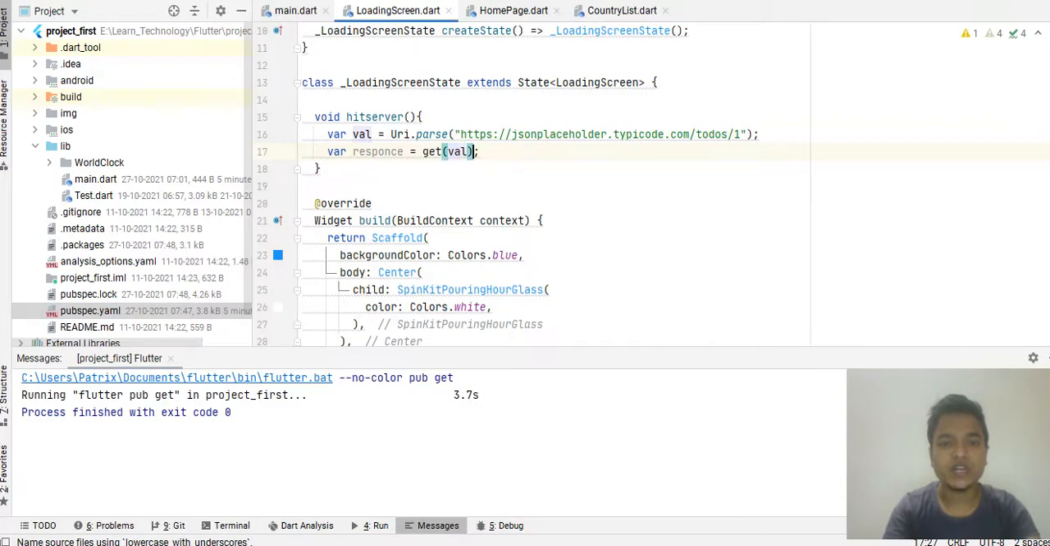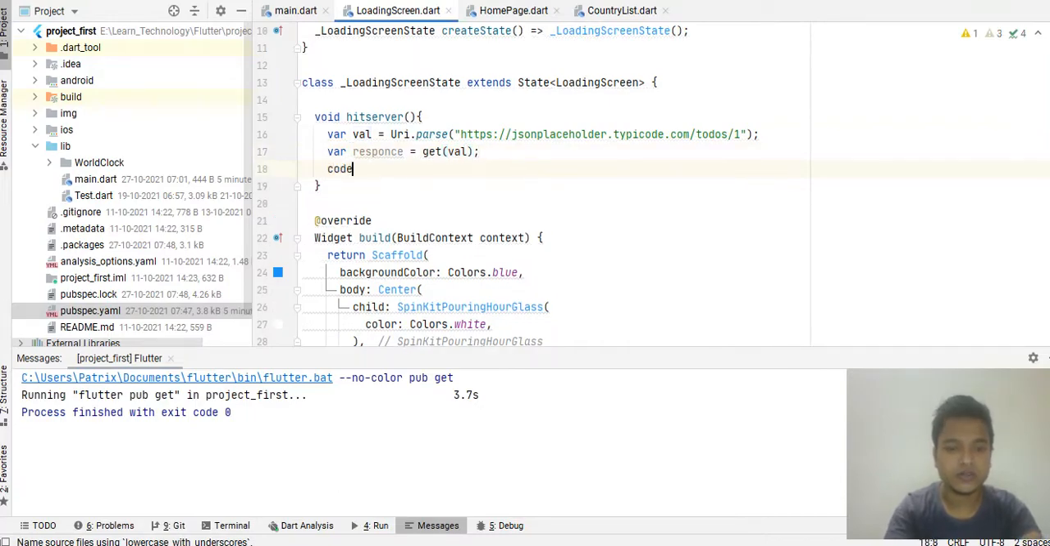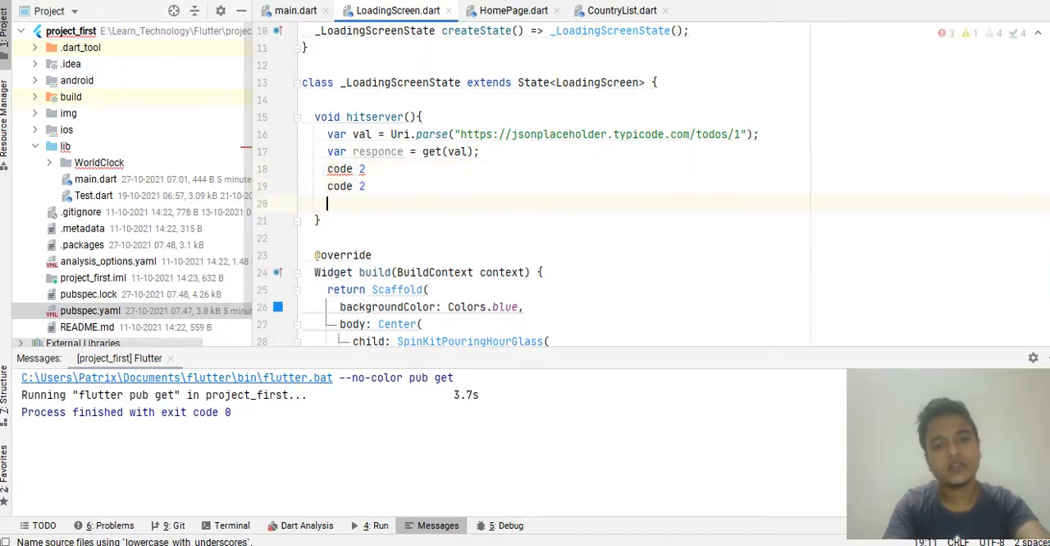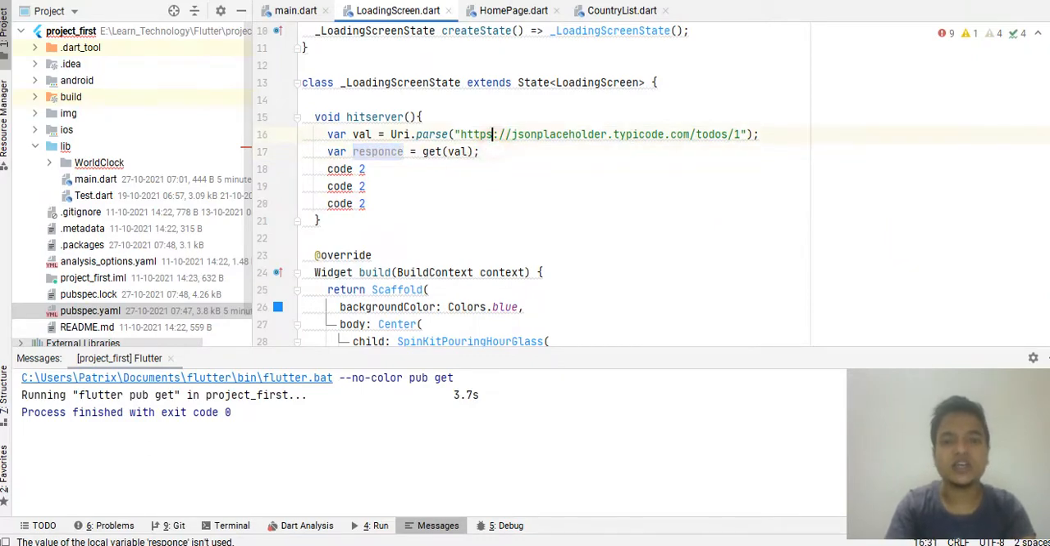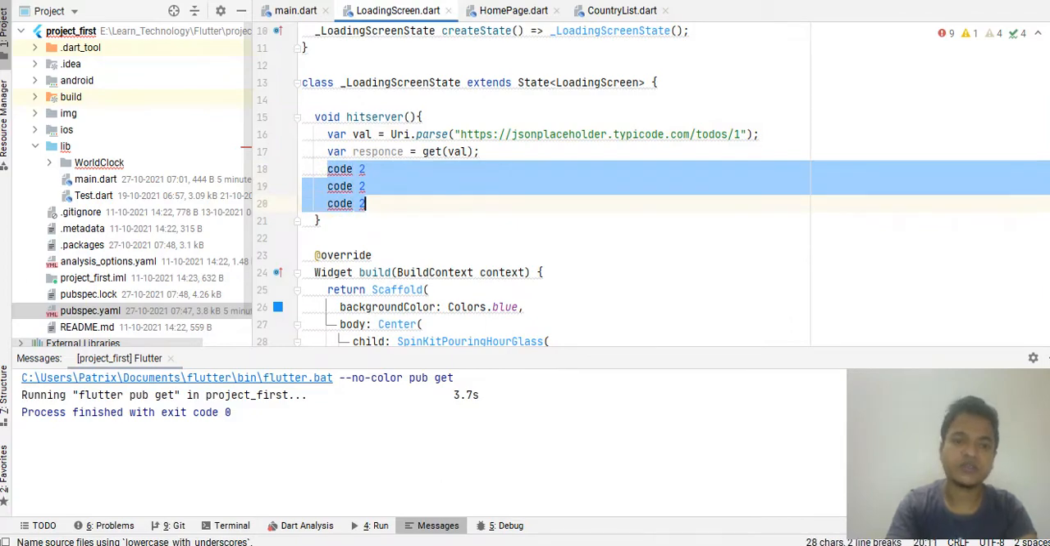So if we write some code here, code 1, 2, 3, if we write some code here, what happens once it gets called, it usually takes, let's assume, 2 minutes to execute. Let me explain it more later.